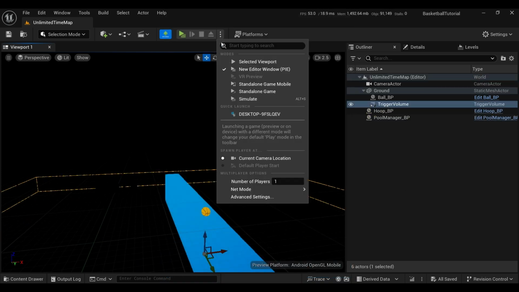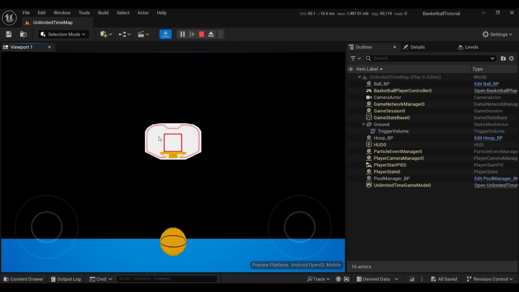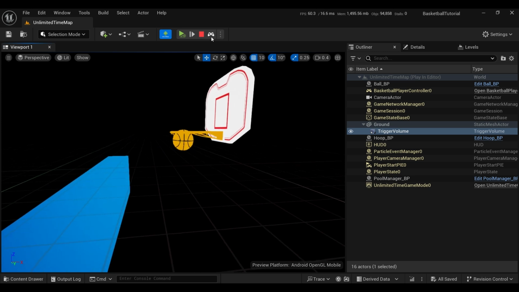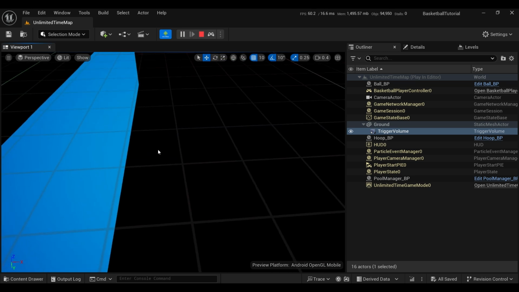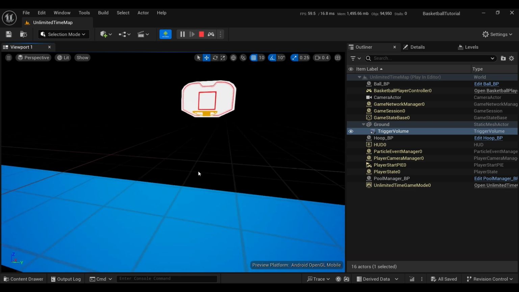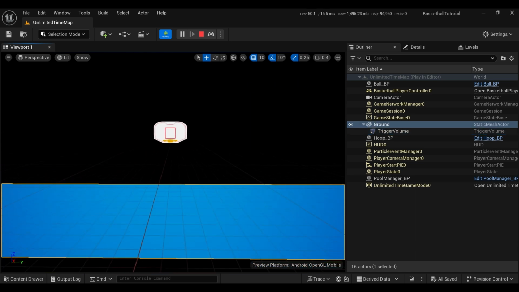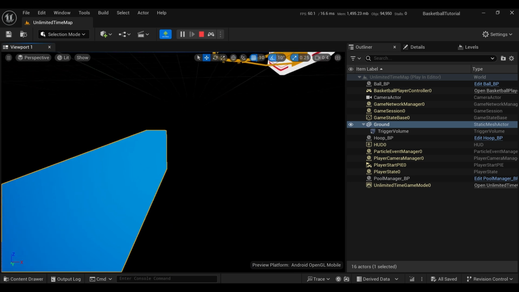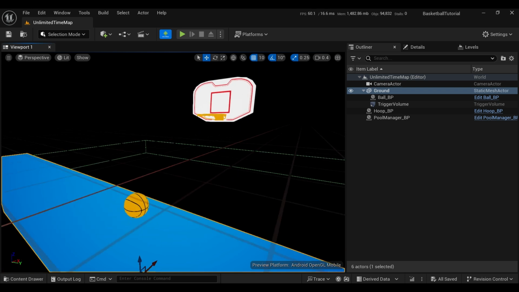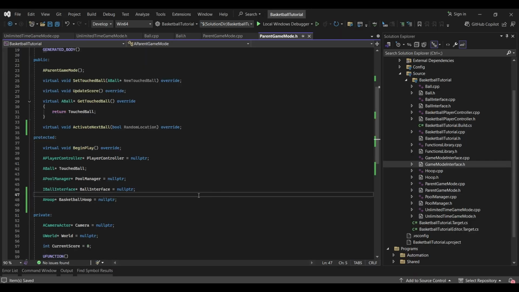So let me show you in this here. If we throw it, okay, you see it got deactivated when it reached the box. However, it didn't activate again because we actually didn't create a function for it to activate again.